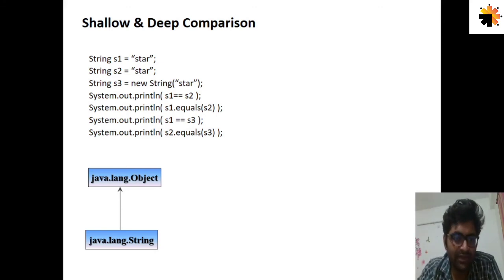Now when we are comparing s1 with s2, which is object reference comparison, if I have two equal signs, it's object reference comparison where it will check whether they both are pointing to the same object or not, whether they are holding the same reference or not. So s1 and s2, are they holding the same reference? Yes, s1 and s2 are pointing to the same object, so it will return true.